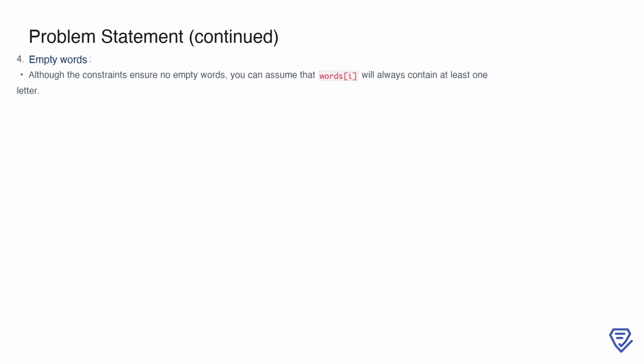Finally, let's consider some edge cases. If the words array contains only a single word, the output will always be 1 since there is only one Morse code representation. On the other hand, if all the words in the array map to unique Morse codes, the output will equal the number of words in the input. Conversely, if all the words map to the same Morse code, the output will be 1 as there is only one unique transformation. The problem constraints ensure that no word will be empty, so we know each word will contain at least one letter. These edge cases help clarify how the number of unique Morse codes depends on the structure of the input array.